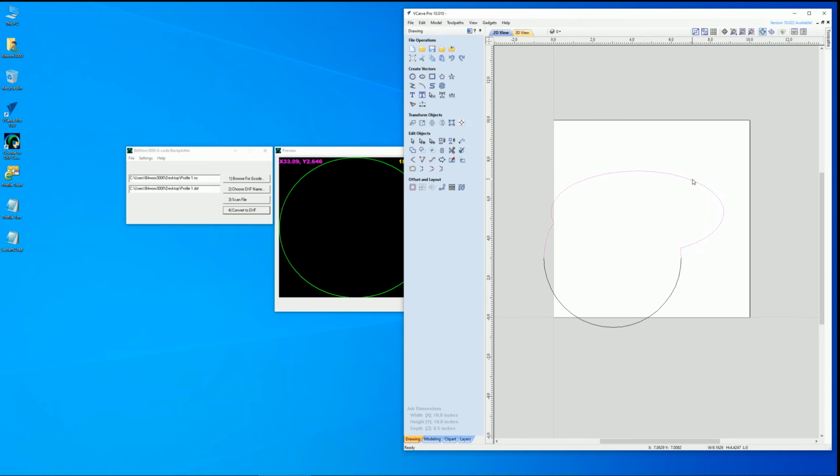Now we can do whatever we want to this file. We put a different toolpath on it, so maybe instead of a profile toolpath, we want to put a pocket so it's filling in the inside. We can do whatever we want to it, and we don't have to have the original drawing file anymore.